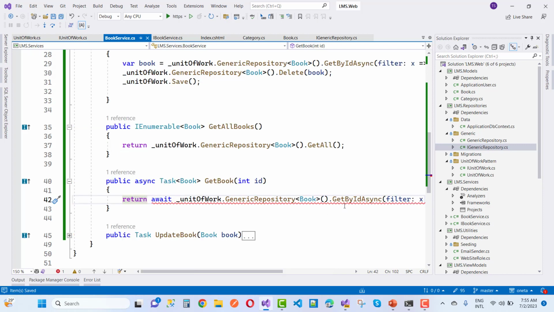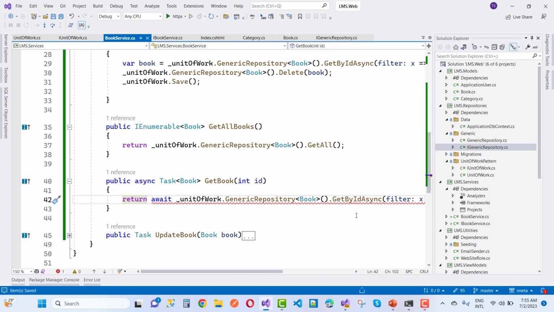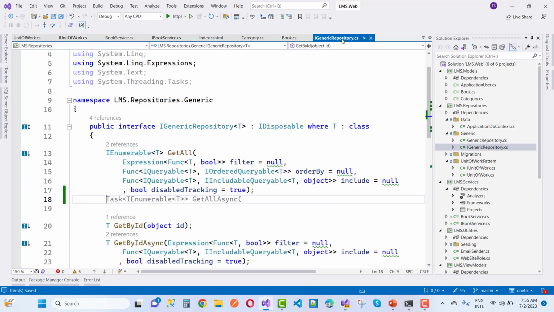I want to call it here. But right now, the repository book does not contain a definition of GetAwaiter and GetResult, because GetByIdAsync is a type of asynchronous method. Why do we have to do this? Just use the generic repository GetByIdAsync right here.